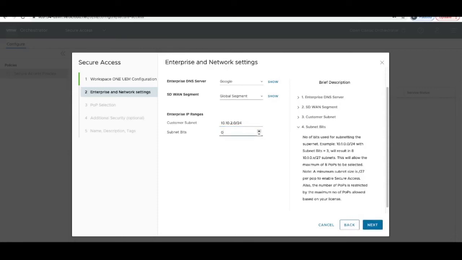And you can set the bits, how many bits you want to use, for example 3. It will determine how many UAG pops, gateway pops, you can deploy, as well as how the subnet is divided into these bits. Subnetting will be done for the number of pops which you are going to configure.